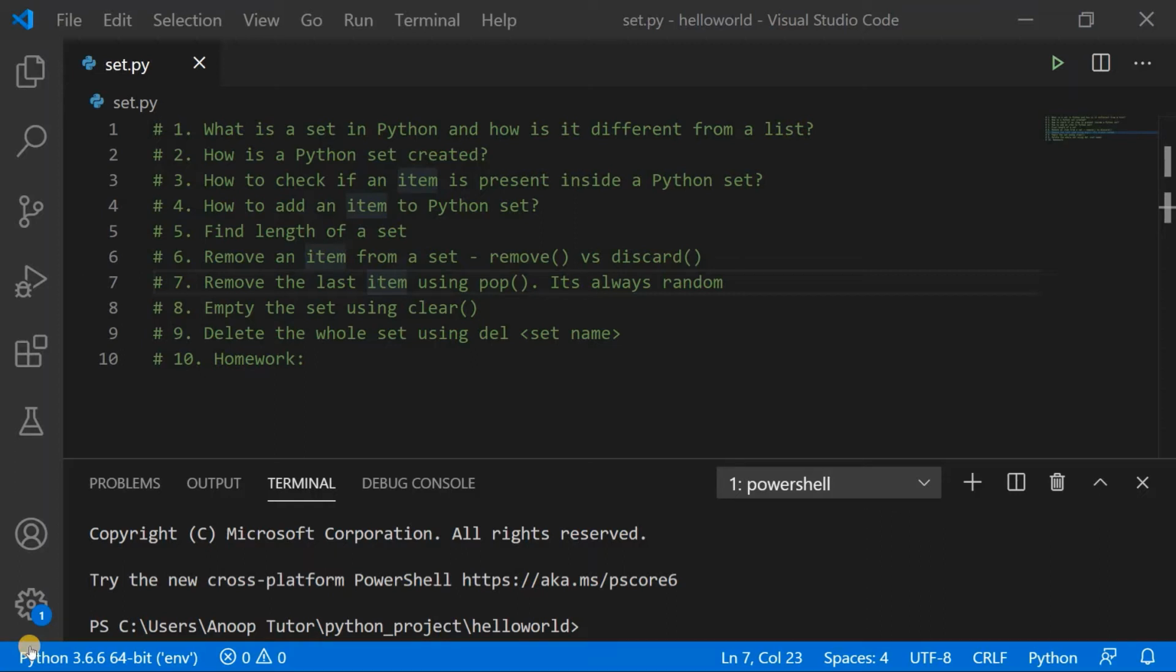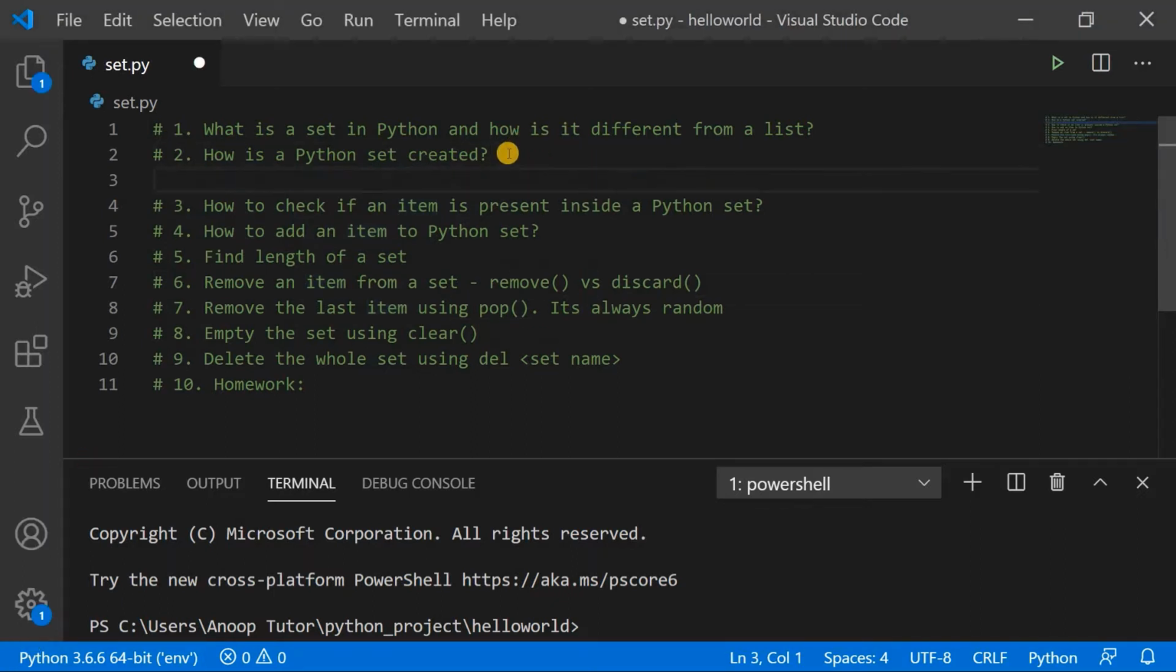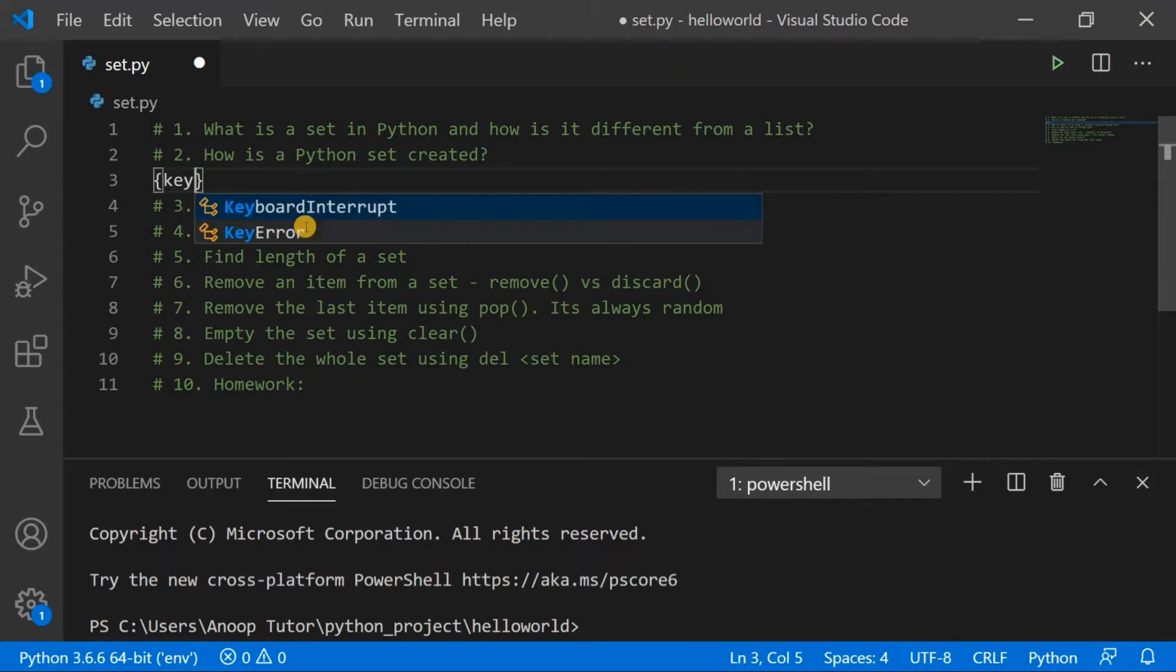The next item that we want to cover is how to create a Python set. So let's jump straight into the program and see how you can write a program that creates a Python set. In Python, sets are represented using curly brackets. If you remember, we also use curly brackets for representing the dictionary, but in the case of a dictionary we had the key and value pair. But in the case of a set in Python, we just have one thing, which is the item.